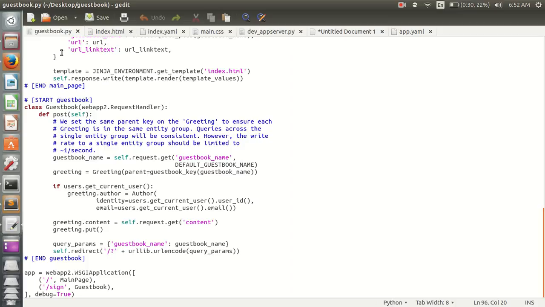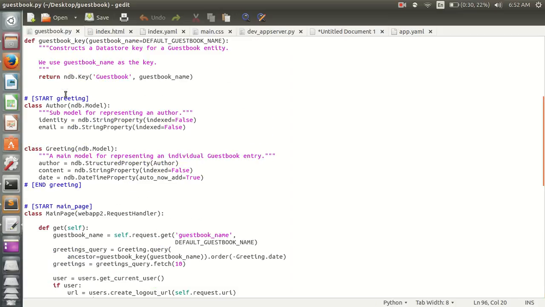Now guestbook.py contains the logic for your web application. So it uses the webapp2 web server, and it creates the web application using that server to interact with that server.